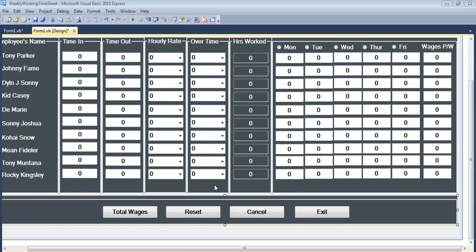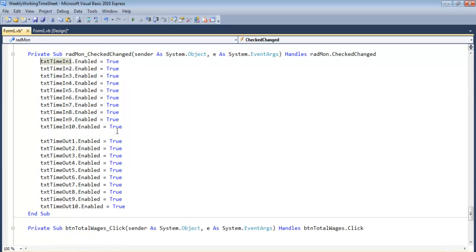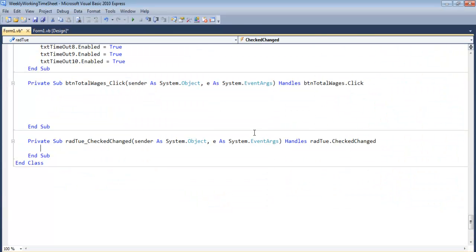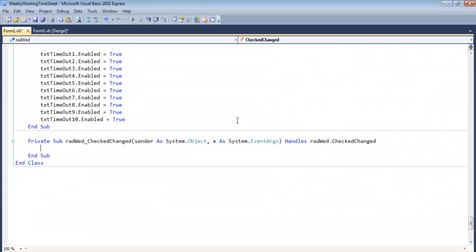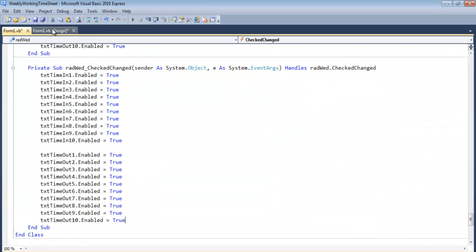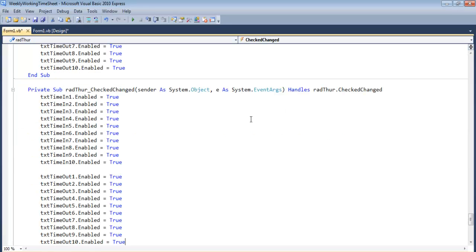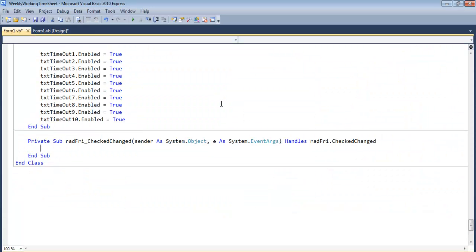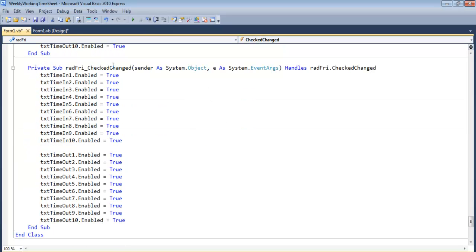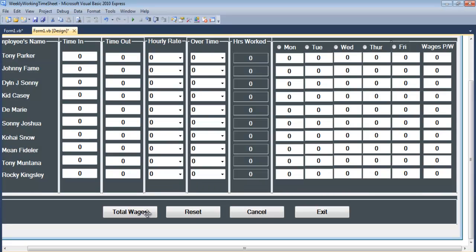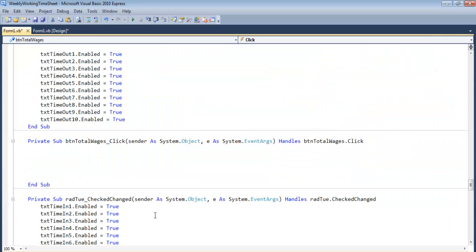Okay, I'm going to start the coding of these very total wages, but before that, let me just enable all of this. Let's copy all of these lines of code so that they can enable any of those text boxes. So double click on this, paste, and repeat exactly the same thing. Paste that in there on Friday. Okay, I'm going to declare a local variable right there. I'll call that dim m as double.